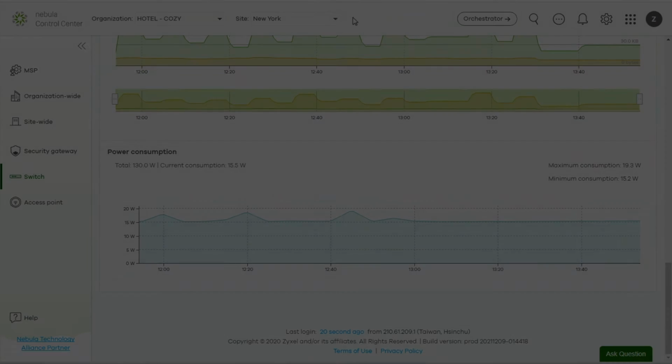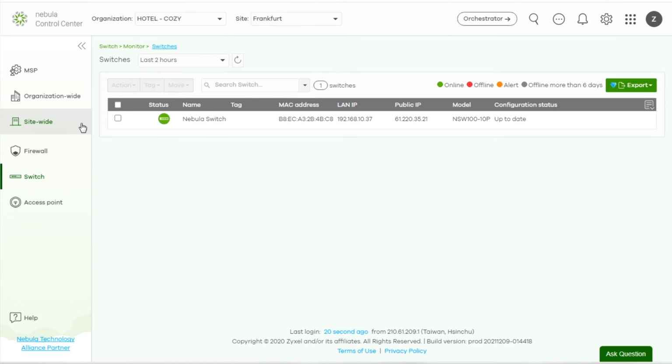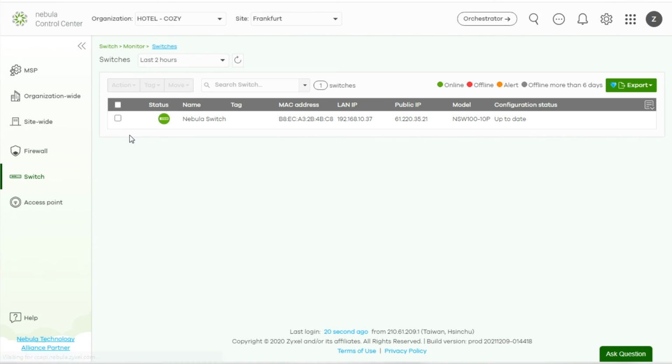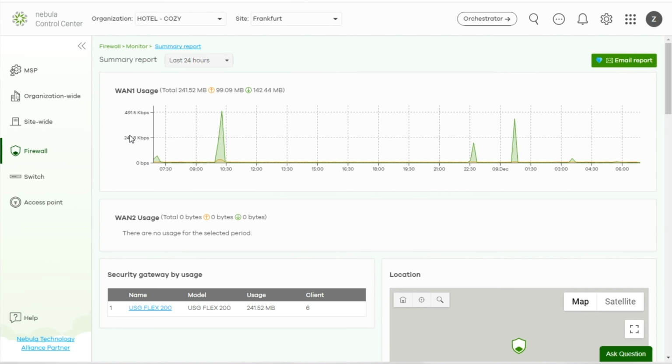You can check the network status for other sites from the same panel as well. Let's go to the Frankfurt site. Then go to Firewall. Monitor, summary report. From here, you can have an overview of network usage, applications, and more.